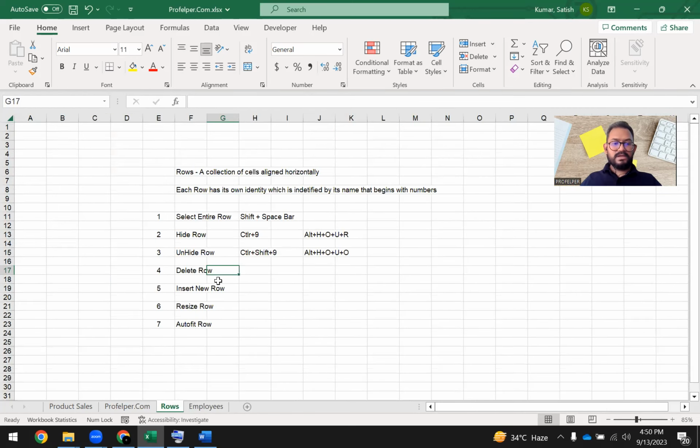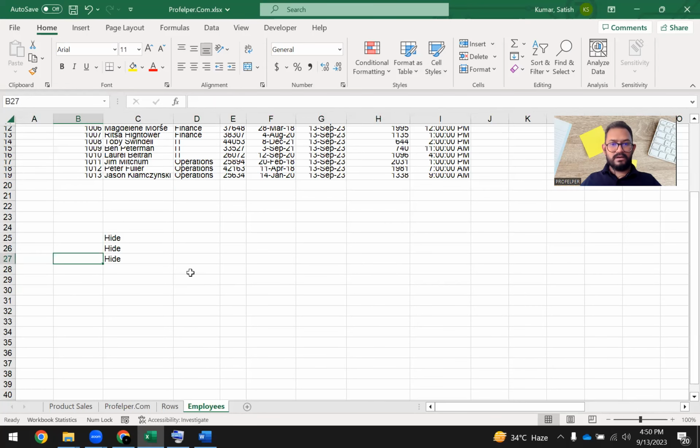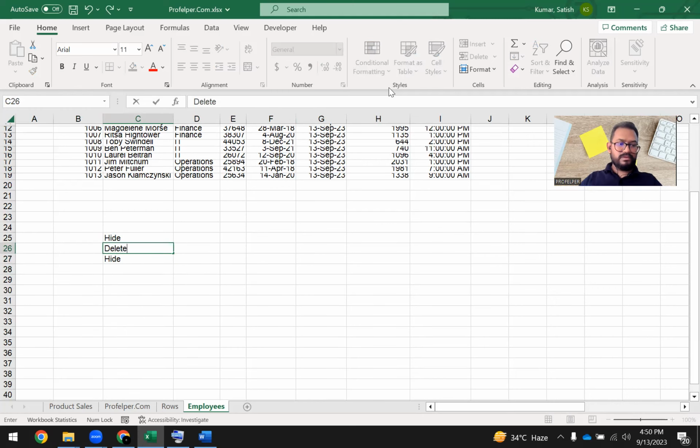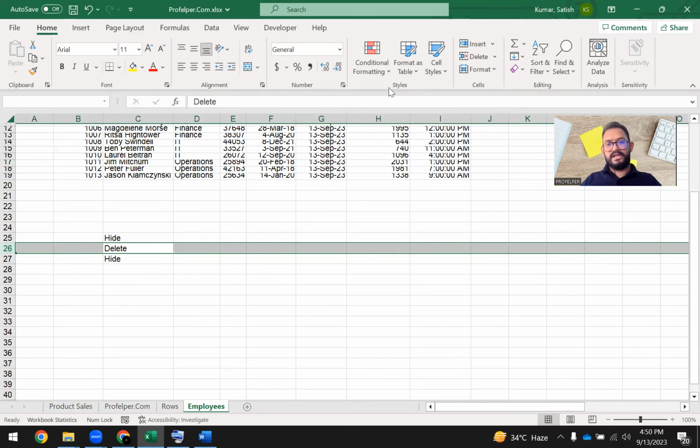What is next? How to delete a row with the help of the keyboard and the commands which are available in the menu section. Now we want to delete this particular row. This is row number 26. We want to delete that. So you need to just go in the home tab, under the home tab you need to come here, delete, and under the delete, you need to come here and click delete sheet rows. If you click on this button, what will happen? Your row gets deleted, right? This is another way to delete the row.